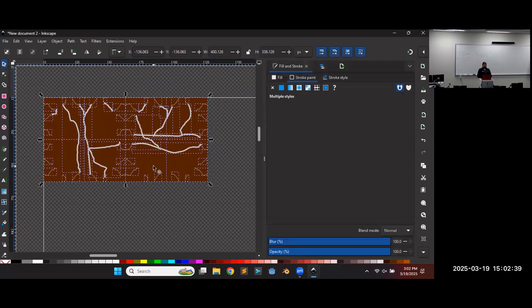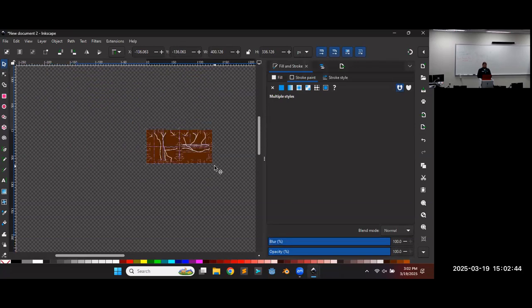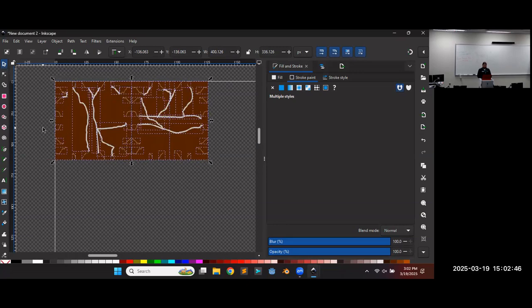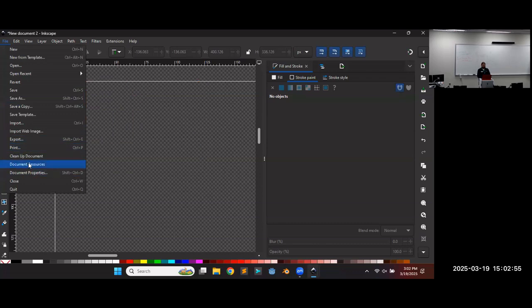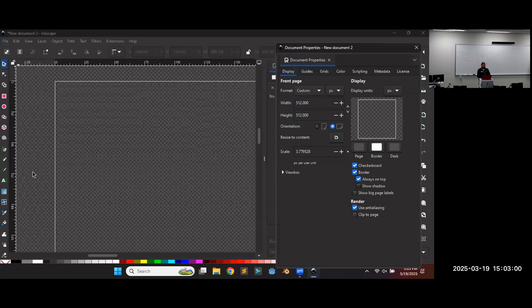Oh wait, it was just taking forever. Oh yeah, that one's just taking forever. I probably should have used a smaller one. But we know the size of it and everything. So if we come down to document properties, we know that's going to be 128 wide by 64 tall for when we export our final sprite sheet.